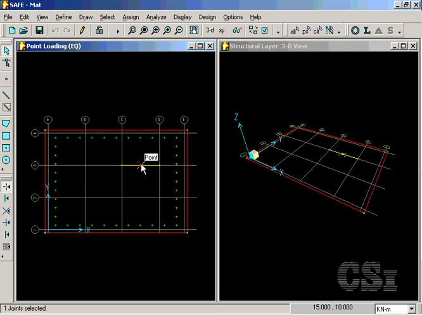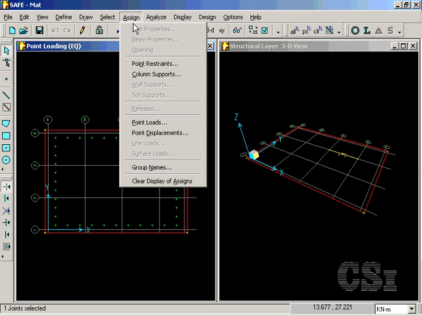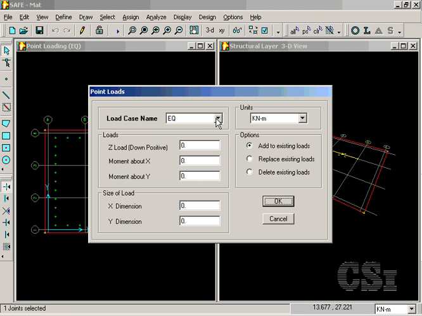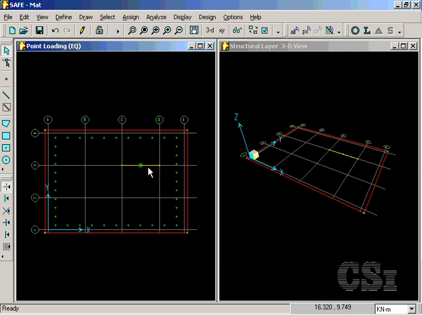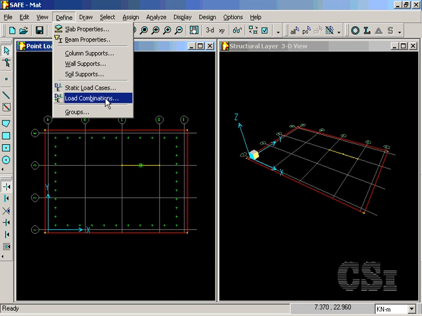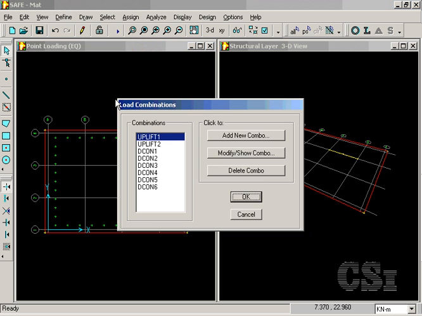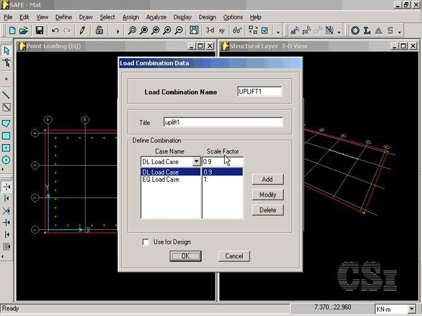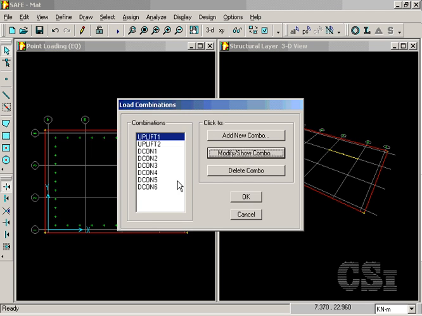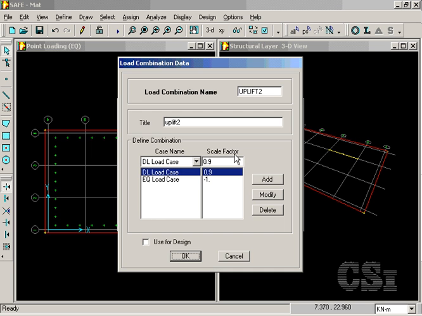Select this new point object and go to the Assign Point Loads command. Make sure that the earthquake case is selected and apply a moment of 20,000 kilonewton meters about the y-axis. It is important to note that nonlinear uplift iterations work only on load combinations. You must have load combinations defined prior to doing the analysis if you wish to consider uplift in the soil-bearing springs. We previously defined 2 load combinations specifically for soil-bearing uplift.